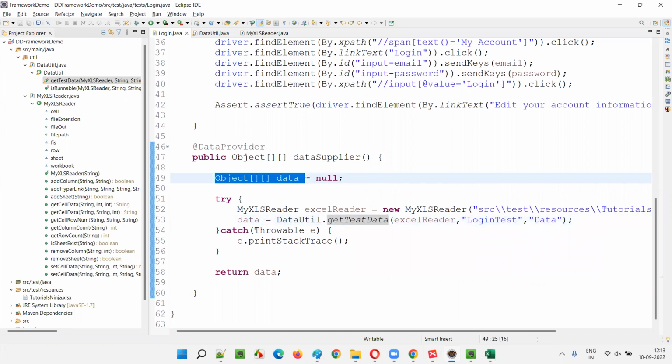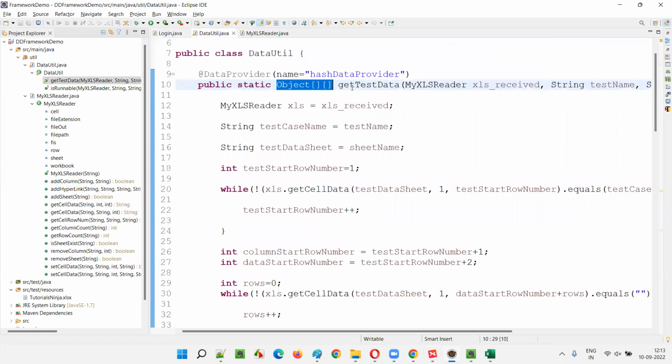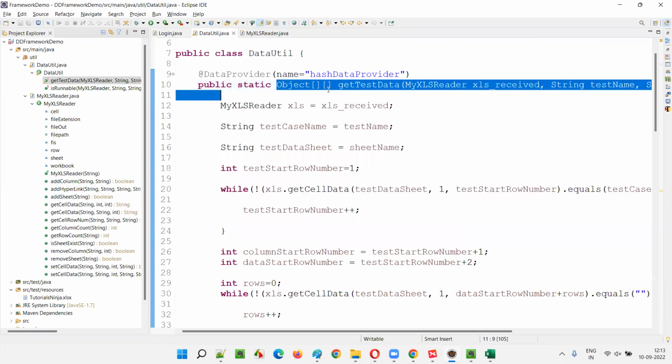It is returning you a two-dimensional object array. Okay, fine. But how is it returning this? How has the person who created this getTestData method written the code for returning this two-dimensional object array? I'm going to explain.